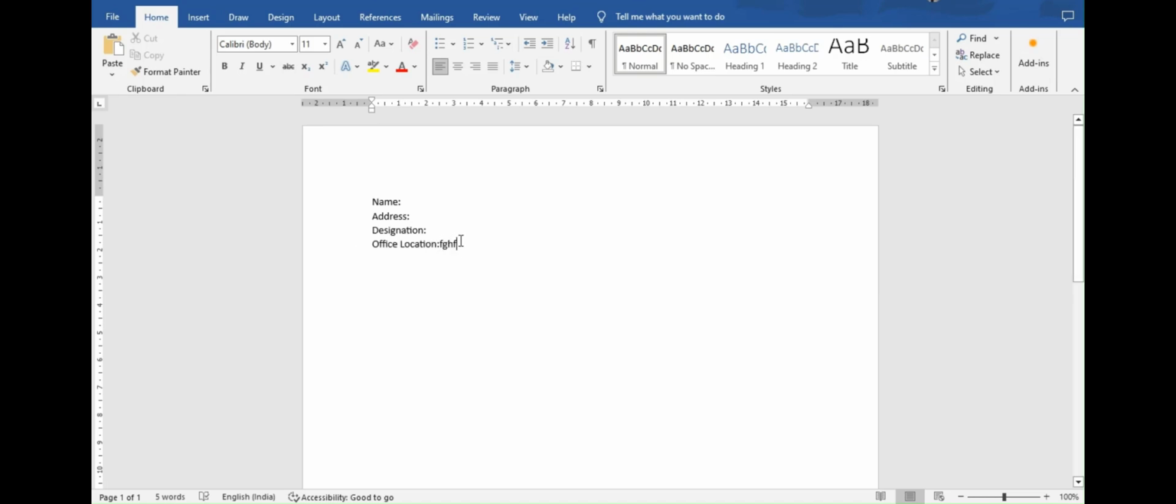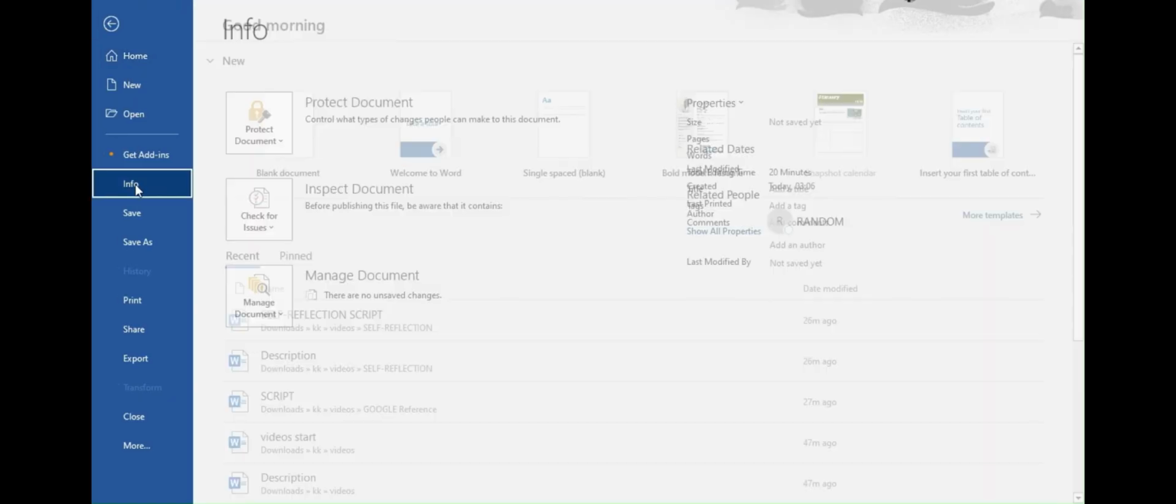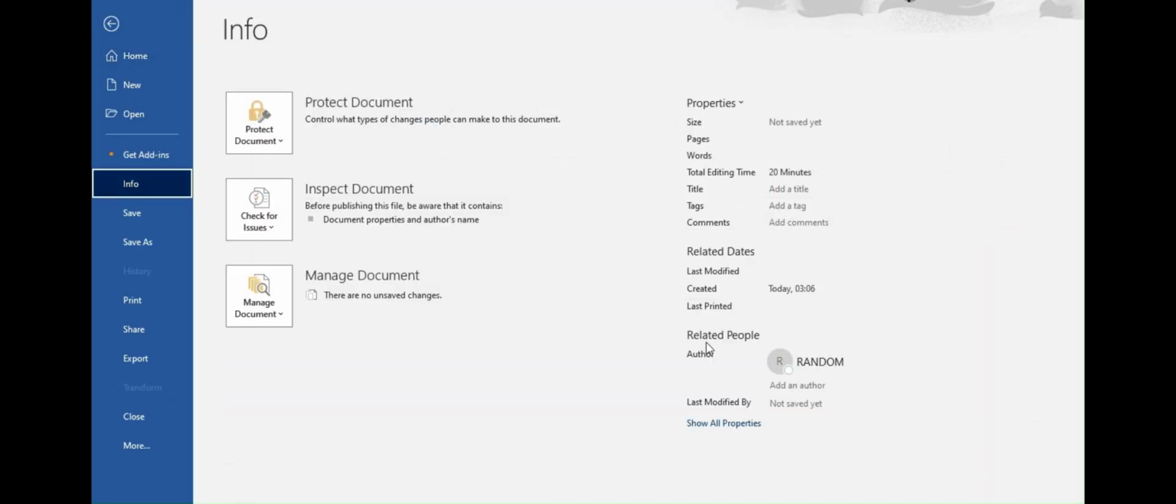First, click on File on the ribbon. Then go to Info, above Save. Then look to the right side. There, in Related People, you will find Author.